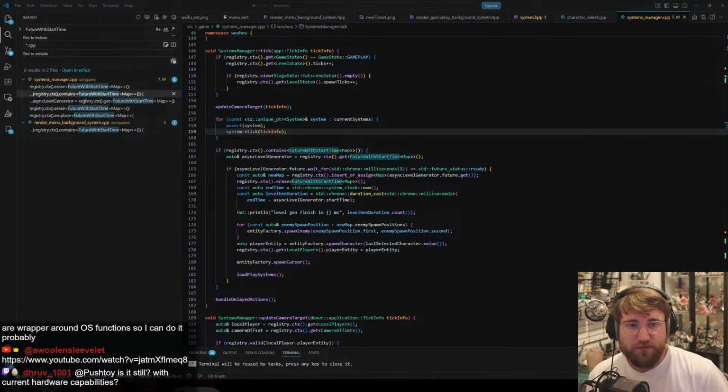No, you don't really need a lambda, but it's probably not that hard to implement in a similar way with a callback with a function pointer. The keywords with async and stuff in C++ are wrappers around OS functions, so you can do it.